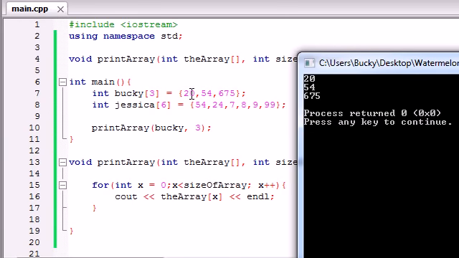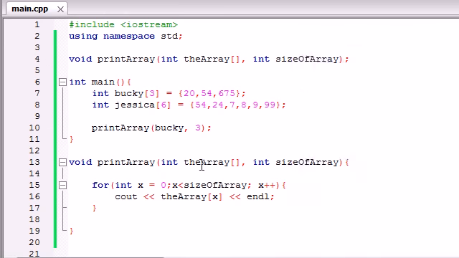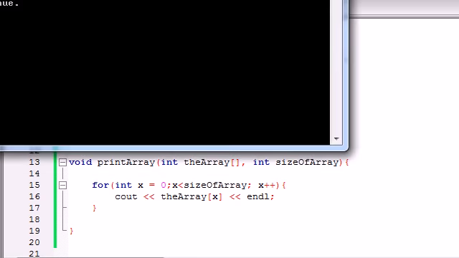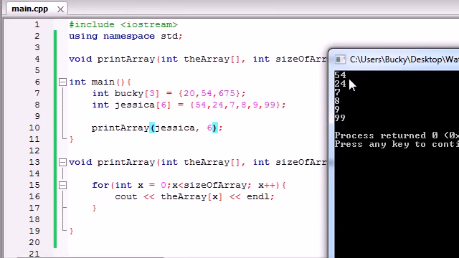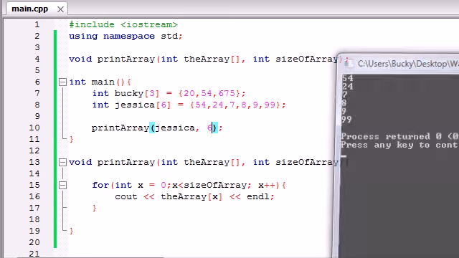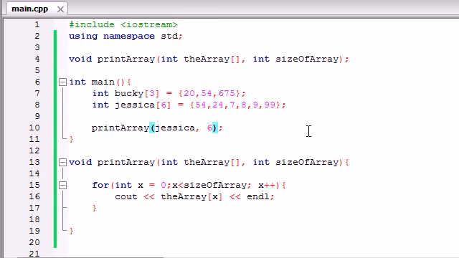20, 54, 675. And now let's go ahead and use this for Jessica. Jessica array, again, with no square brackets, and 6. So let's go ahead and build and run this. And it looks good to go. 54, 24, 7, 8, 9, 99. Pretty good.